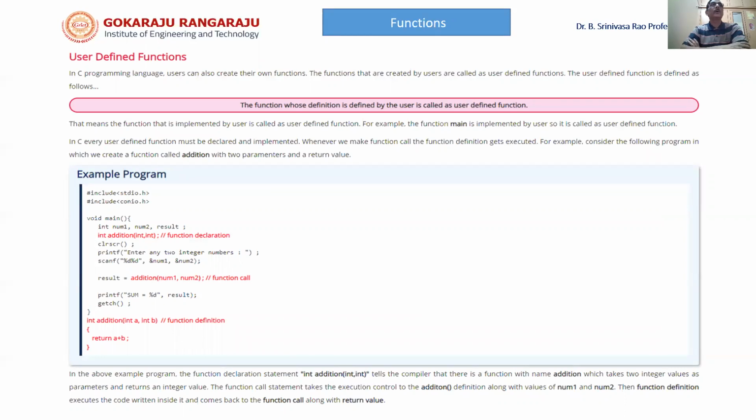Now, user-defined functions. In the C programming language, users can also create their own functions. The functions that are created by users are called user-defined functions. The functions whose definition is defined by the user are called user-defined functions. That means the function that is implemented by the user is called a user-defined function. For example, the function main is implemented by the user, so it is called a user-defined function.